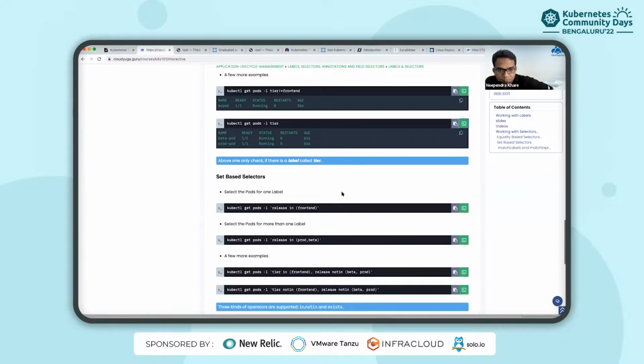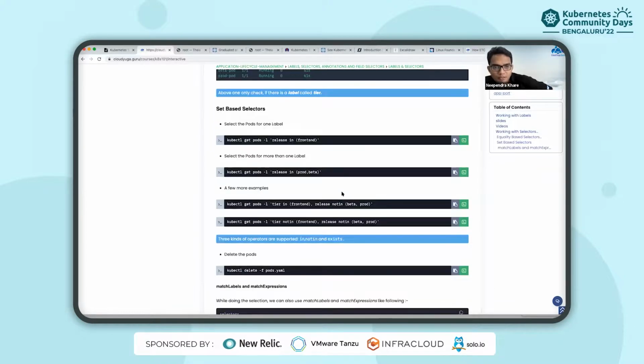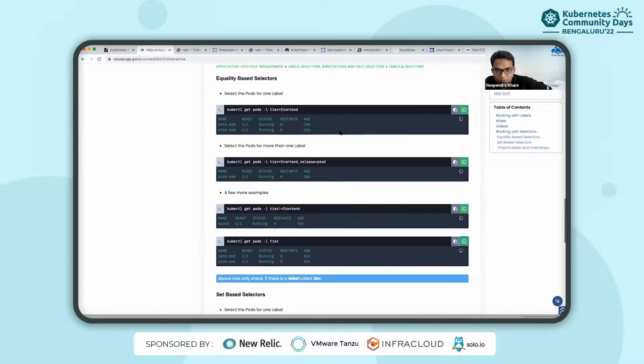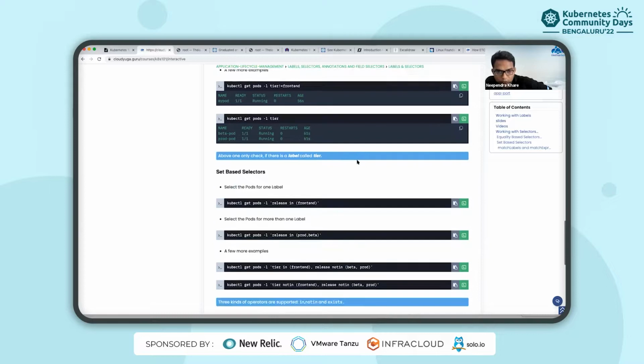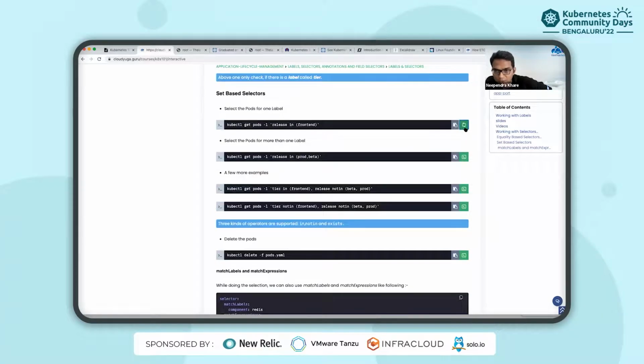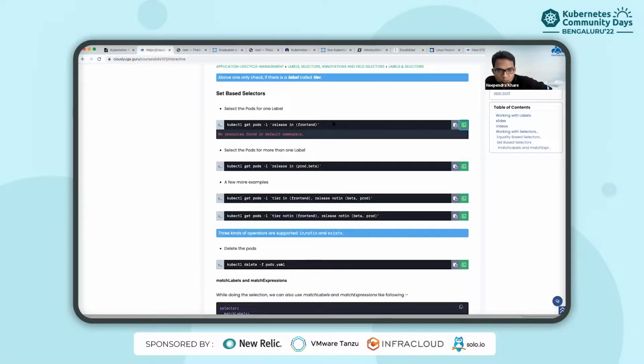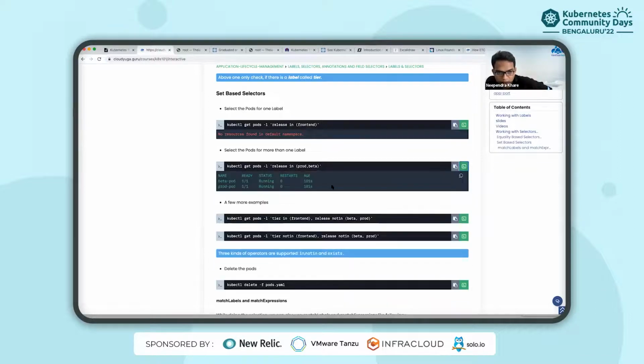Okay. Then we have this set based selection, in which I am doing a set operation, as you would know. So release in front end, right? For release in front end, we have somewhere release is either beta or prod, but not front end, which means for the first I'll not get anything, because there's no pod in the default namespace with the label release front end. Then I'm saying give me all the pods where release is beta or prod. So I'll get the first and third one.